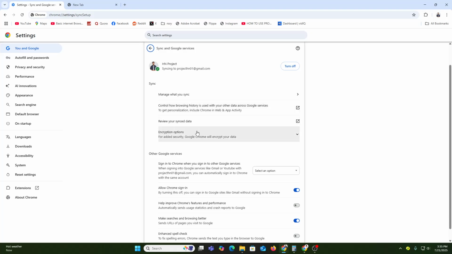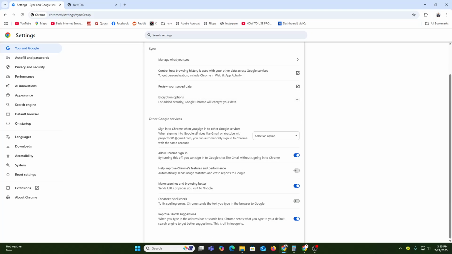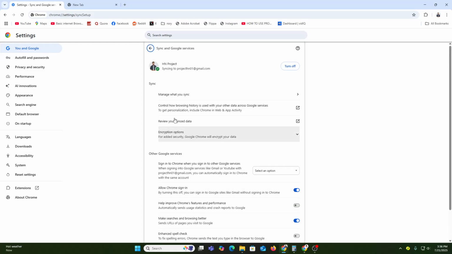So you just need to scroll down and click manage what you sync. You just need to scroll down and find it, manage what you sync. Here you can see, and then you just need to turn it off, then turn it back on. This often fixes your stuck sync issues.